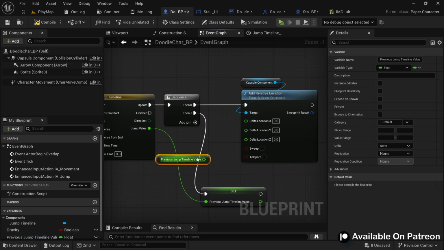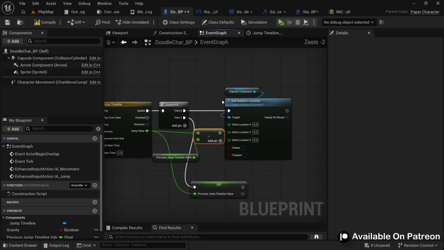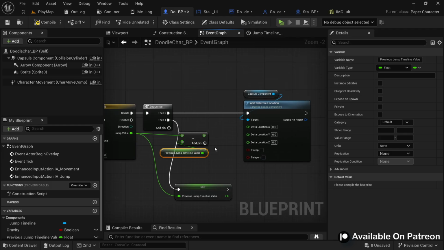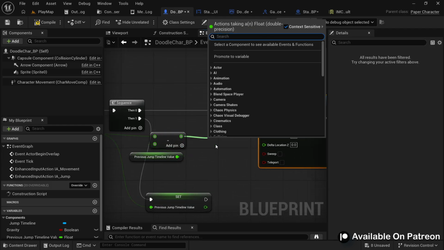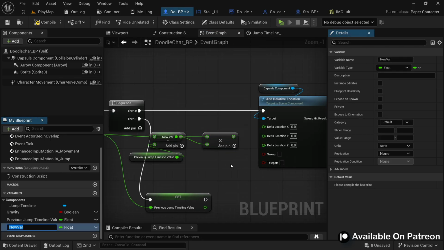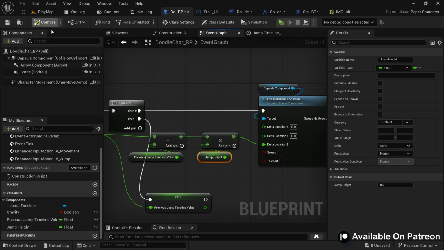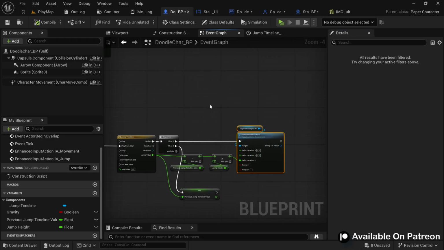So what we are going to do is subtract the previous timeline value from the current timeline value. And this will give us the gap between values in each frame. And on this, we are going to multiply the jump height value. So here let's right click and promote this to a variable, and let's call this jump height and plug this multiplied value to the Z axis. Now compile. So our default jump height is going to be 150. You can always experiment with this value, but 150 is going to be enough height for our character to jump.